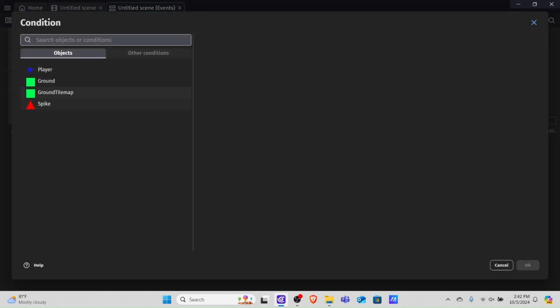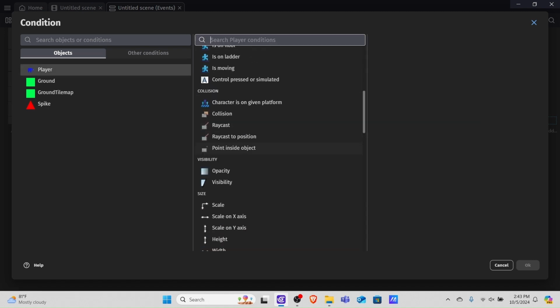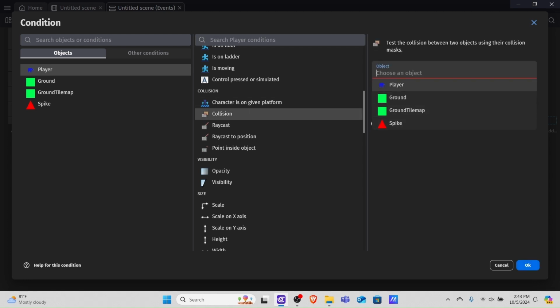Let's add a condition, and we're going to click into player, and then you can either scroll down or type in collision, but since we already found it right here, we'll just click collision. And then we want to check if the player is in collision with the spike. And you'll have this other option, ignore objects that are touching each other on their edges but are not overlapping.